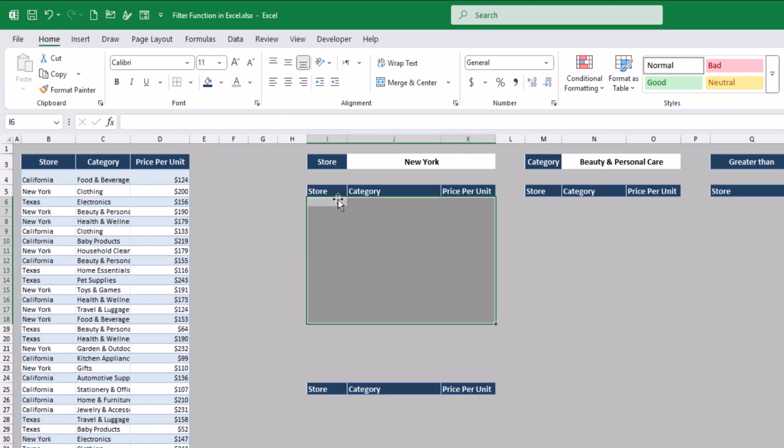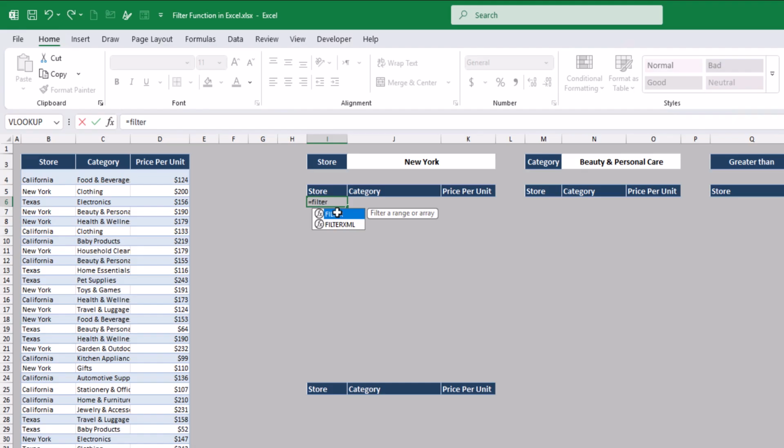But before that, let's have a look generally at the syntax of the FILTER function. If we type equal and then FILTER, we will see that it includes 3 different parts. The first part is the array, which is the range that includes the data we need. The next part is include. Here you can put any condition you need.